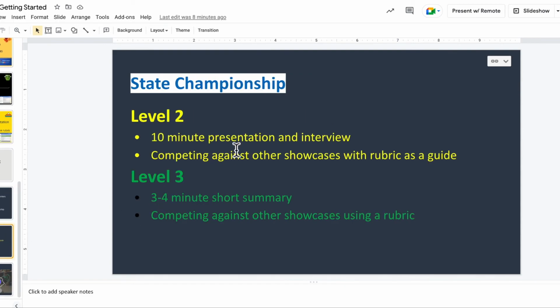When you get to the state championship, this is in April, live at Rupp Arena. Again, it'll be a 10-minute presentation and interview, and you're competing against other showcases, again, with a rubric as a guide. And then if you move on from level 2, you get to level 3. Those are the top projects in the state, and this is what that looks like, okay?